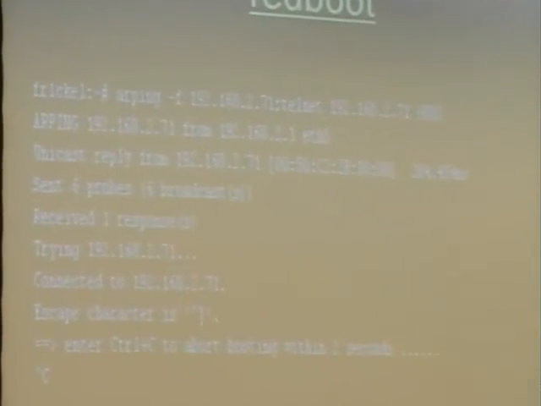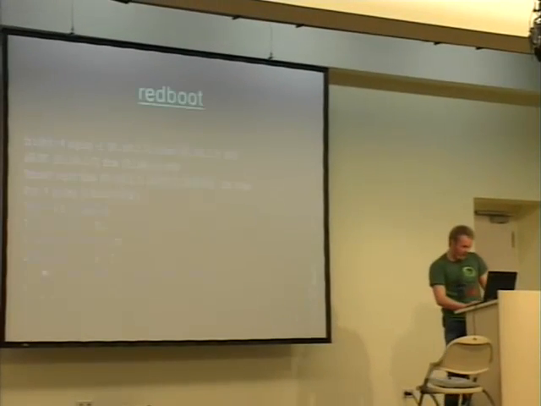I think it's from Red Hat or something like this, and you have a short time frame of maybe 3 or 4 seconds. What the fuck?